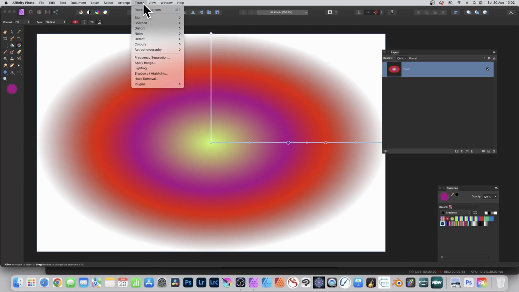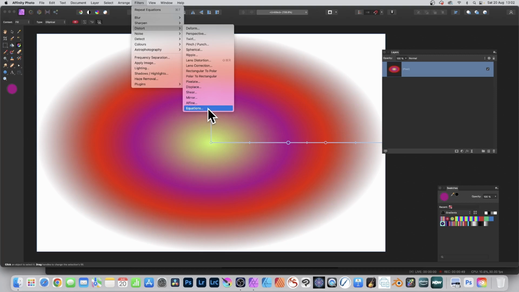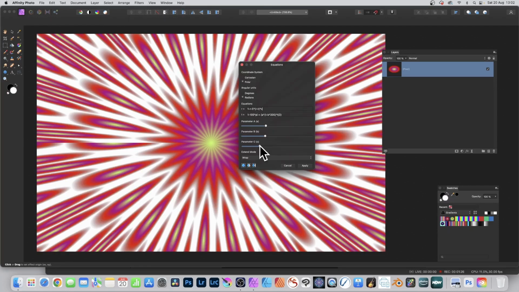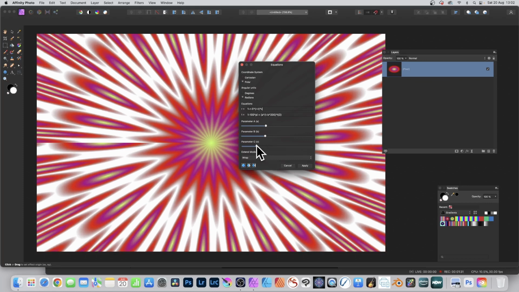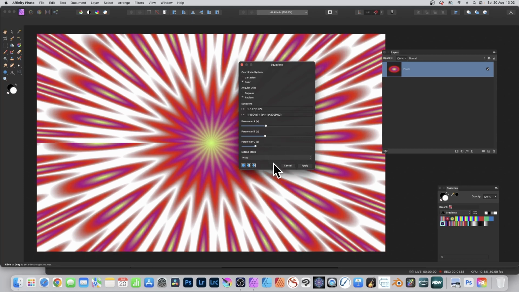You can find the equations filter in Filters, down to Distort and Equations. You can use it with any layer, such as gradients, images, pattern designs, and much, much more. You can also use it with different extend modes.